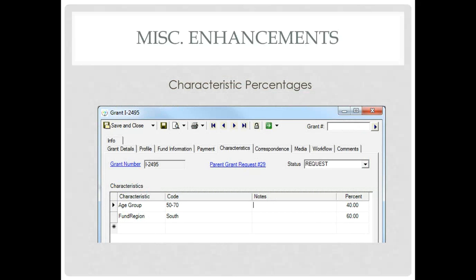And here's the next one we've added. This is characteristic percentages. We've had folks ask us, both in demonstrations and from current clients, can we split up our characteristics and weight them, give them a weighting at the end of the year, so that for our end of year characteristic reporting, we want to know how much money did we give to the southern region, or how much did we give to, say, baby boomers or whatever. If this particular grant, if you want this to be considered more of a southern grant than a 50 to 70-year-old grant, then you can weight it 60-40, or however you want to.